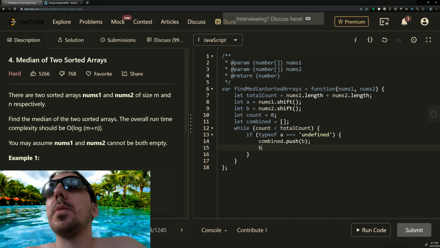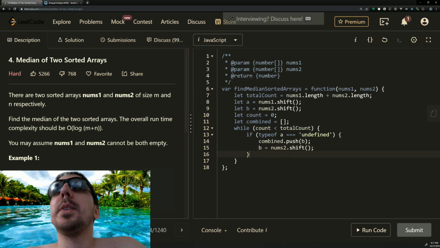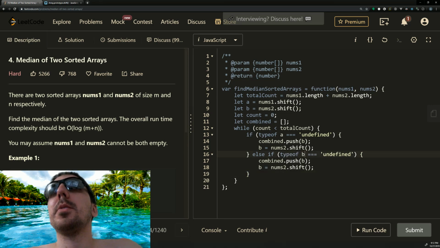And then we say B equals nums2.shift. So we're just pulling the new value into B. Otherwise, we're just gonna copy this. We're gonna do the opposite logic or converse or something. I don't know what it's called, but we're gonna just swap A and B in this argument.